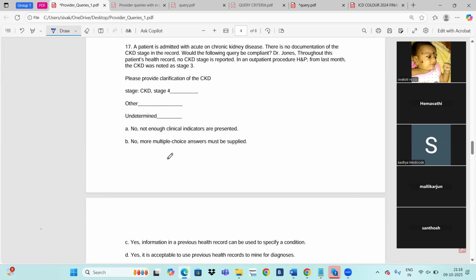Would the following query be compliant? Dr. Jones, in this patient's health record, no CKD stage is reported. In an outpatient procedure H&P from last month, the CKD was noted as stage 3. Please provide clarification of the CKD: stage 4, other, or undetermined. So which option is correct?